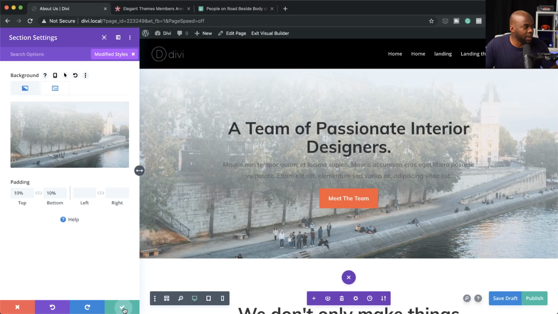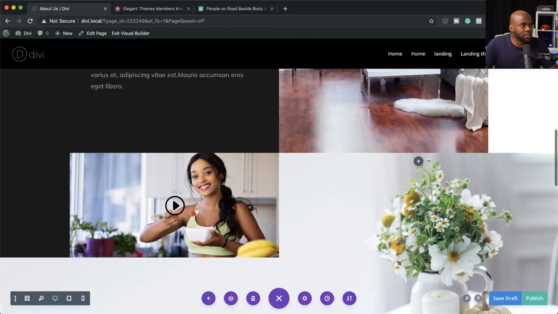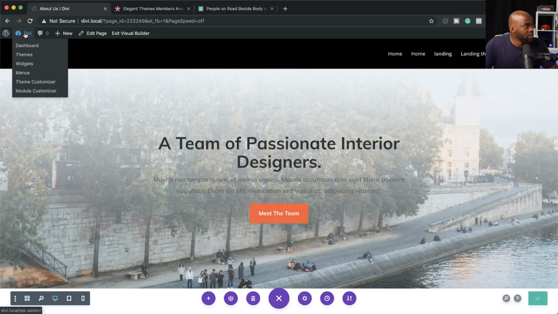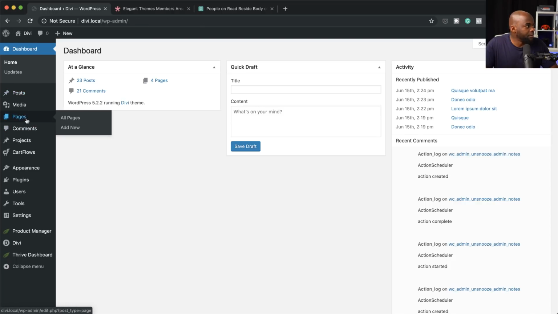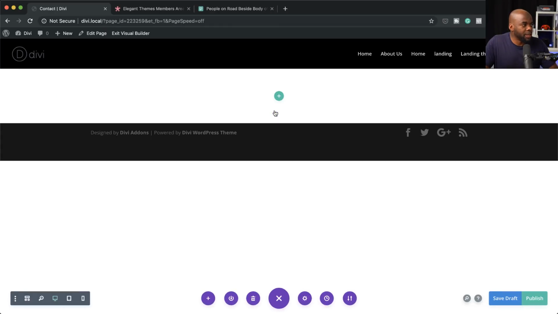So far we've done two pages. So let's say you want to add a contact page to this. Now, how do we do that? Just like what we did before, let's first publish this page. Right, great. So now let's go back here to our dashboard. Pages, click on add new. And this time it's the contact page. Okay, use Divi Builder. Choose pre-made layout.